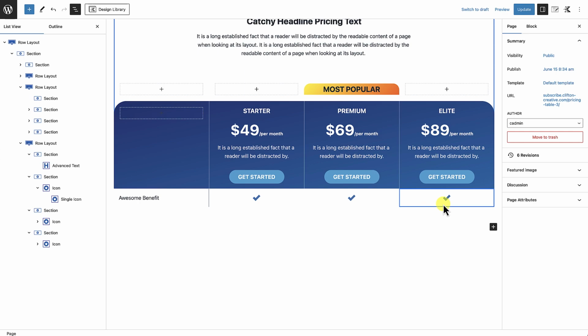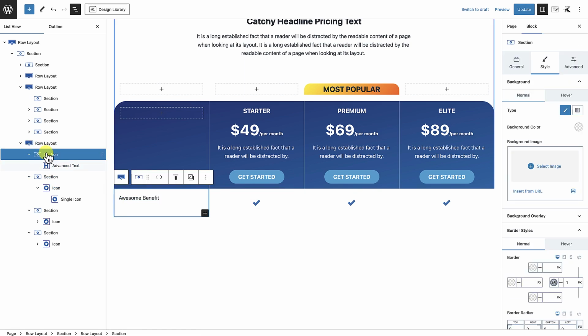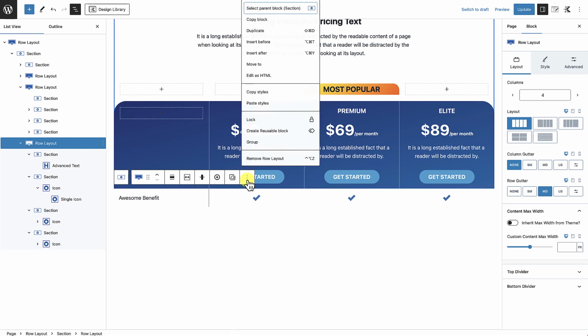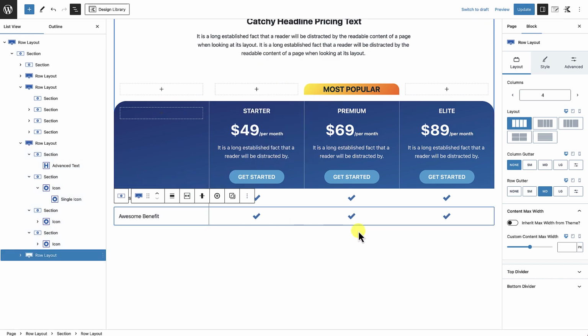So next, what we need to do is create an alternate line, and this is going to be very easy to do. Just move over here to the right, select the row that we just created, and then here in the options vertical ellipsis, go ahead and click on it, and then click on duplicate. That now gives us a second benefits line.